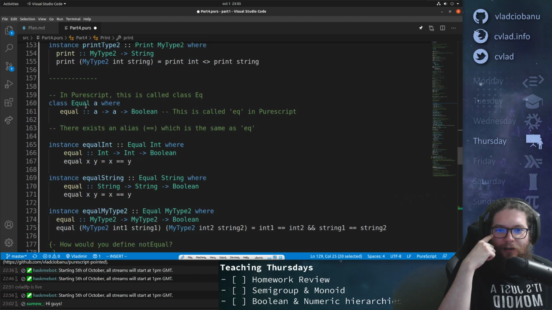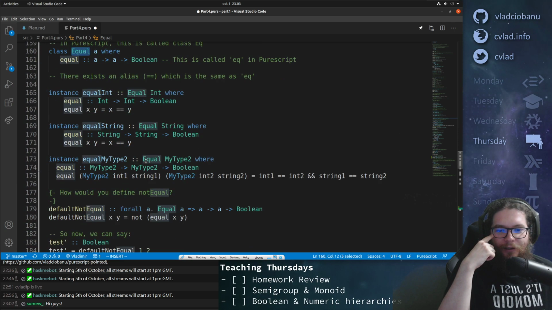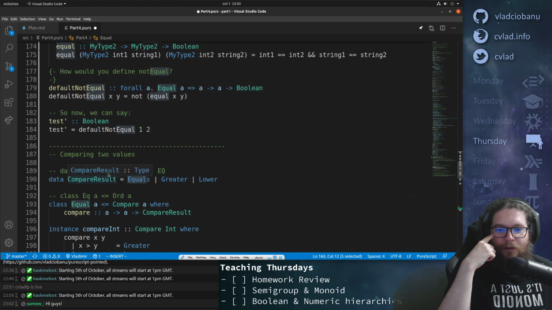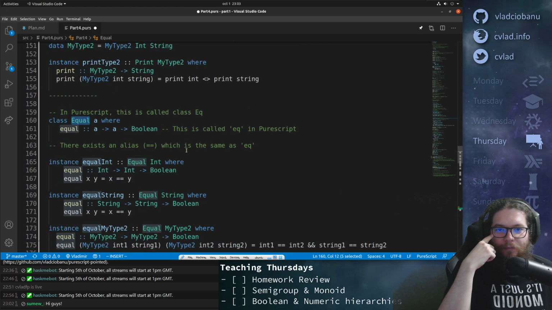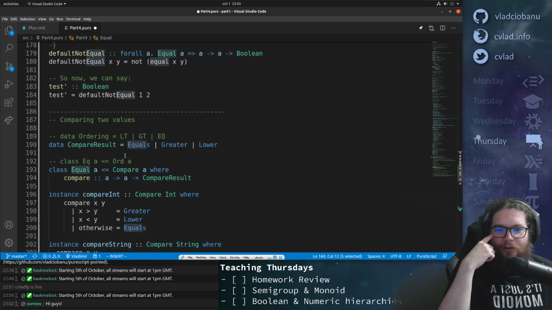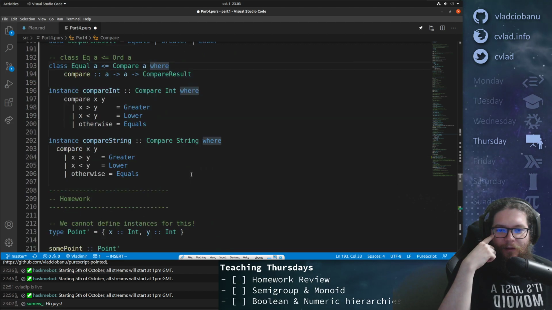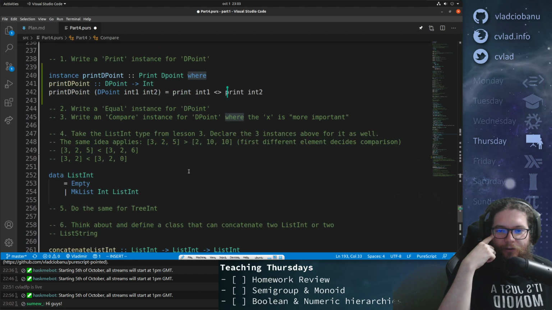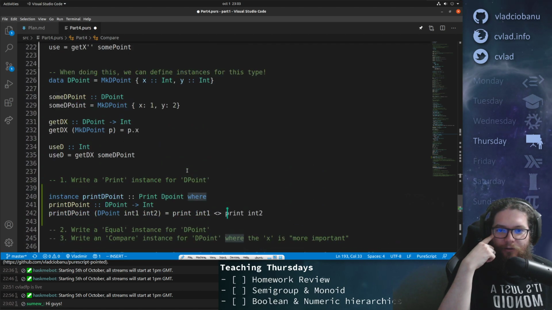And then we had equal, which is EQ, and the results for the compare. Okay, and then we had the compare. What was it called? The class. Okay, it's called compare. Which is ORD, ORD in actual PureScript.